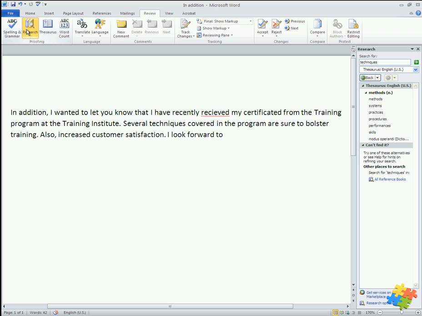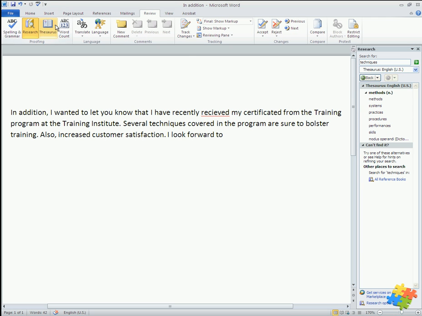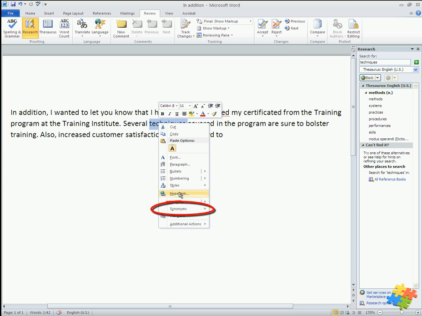You'll see the research tab automatically comes up. That's because the Thesaurus is actually part of the research functionality. Let's have a look at this. Perhaps I want to get a different word for techniques. I can right click on that and then I can come for synonyms. And I could perhaps choose and replace it with the word methods, systems.